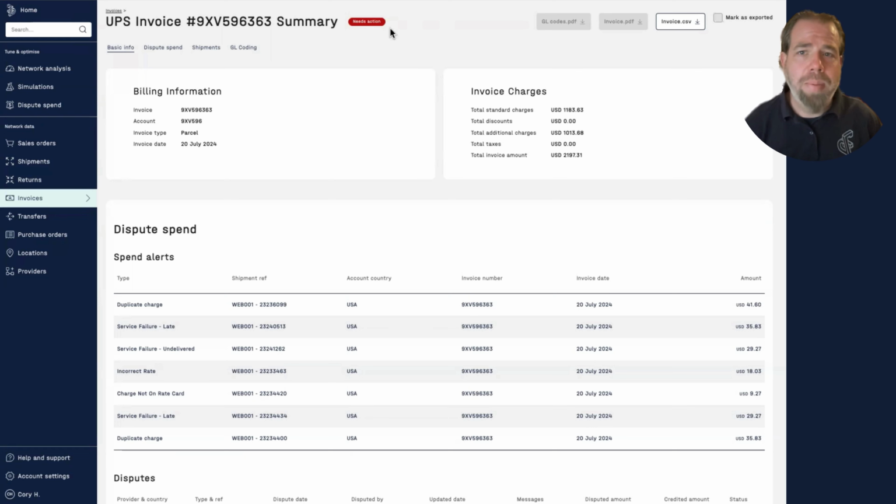It's easy to navigate by being able to toggle across the top between the basic info, the charges, and the GL coding. We're going to talk about GL coding in a minute. But at first, you see the billing information. So that's got all of your account and your billing information, as well as the invoice date. It's got a summary of the invoice charges that have all been pulled apart by going granular, shipment by shipment, to take a look at those individual charges themselves. The middle section here is our audit module going to work and taking a look at spend that we should be disputing.